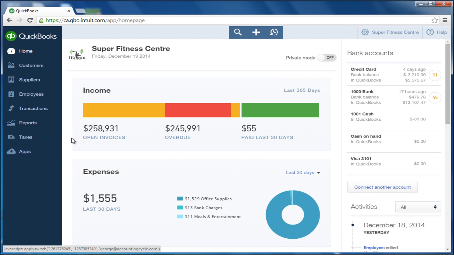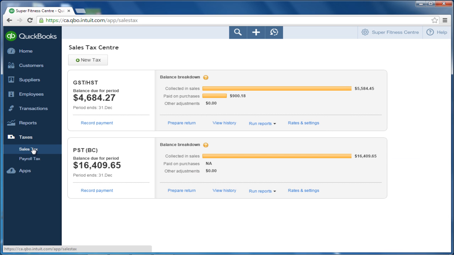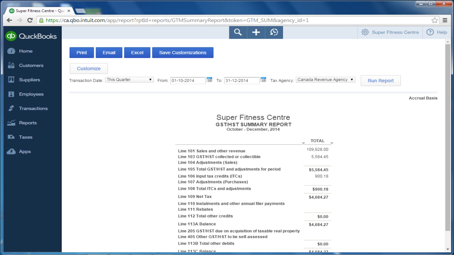QuickBooks keeps track of sales taxes until you are ready to file your client's return. To review the current payable amount, return to the Sales Tax Center. To go back to the Sales Tax Center, I'll click Taxes and then click Sales Tax. Before filing, it is a good idea to review the sales tax reports. Click Run Reports. I'll click the GST-HST Summary.